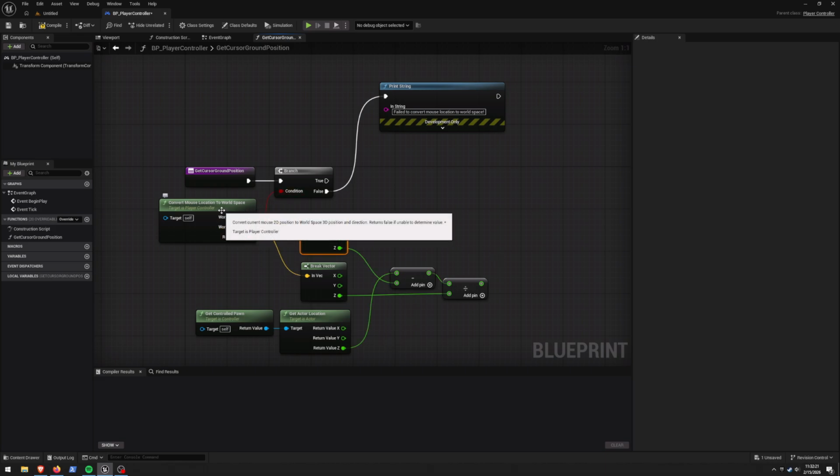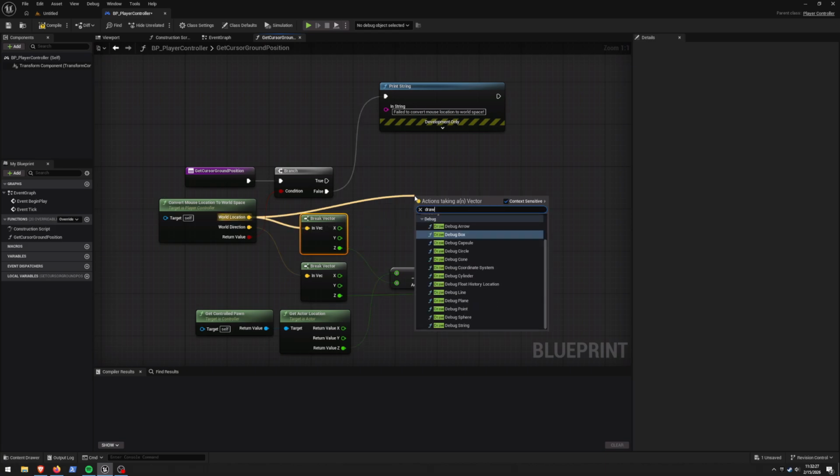It's important to know that the convert mouse location to world space, if you were to draw a debug point here, the point would be drawn directly on the camera, and the direction would be pointing down from the camera's point of view into the ground.